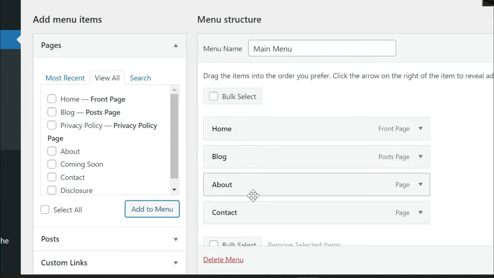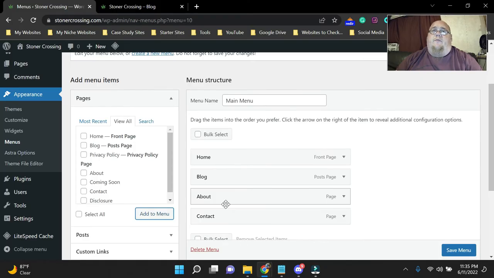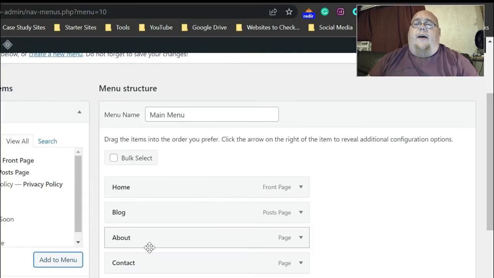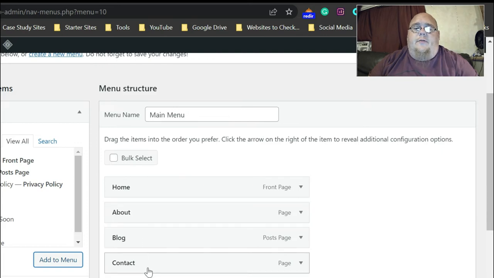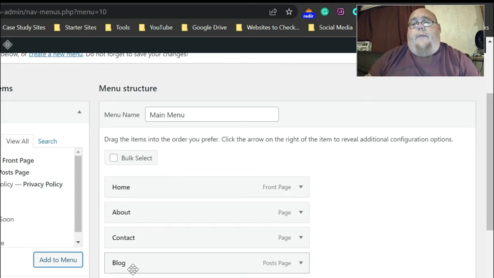Now, if you don't like the order of things here, you can simply click and drag and move things around and get them how you like them. So for me, I like the home page to be first, like left to right. So it'll be the first item starting on the left. I want my home page there, and then my about page, and then probably my contact us page, and then blog being the end. Now again, I typically will use categories, so normally I don't have any of these pages in my main menu, but that's okay. This is what we have today.